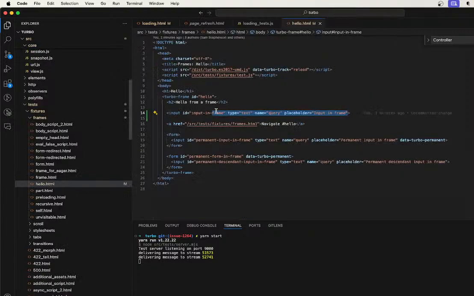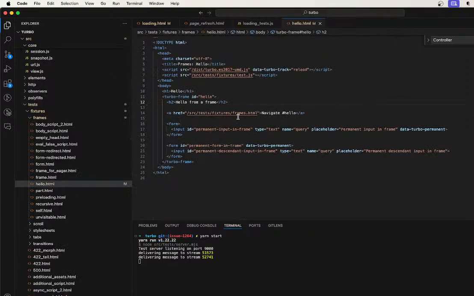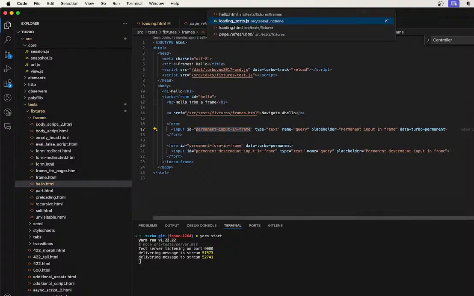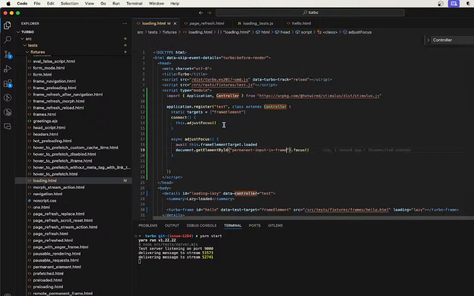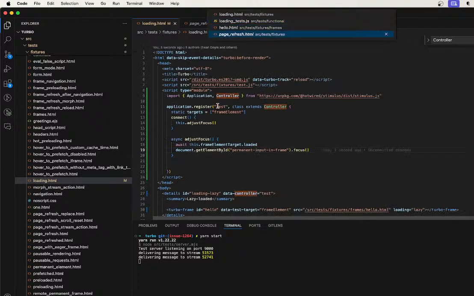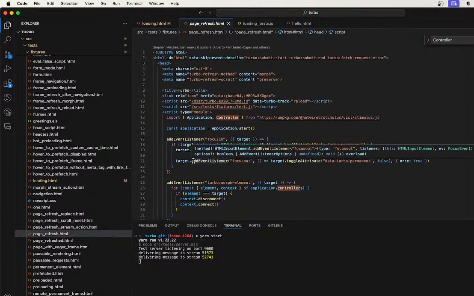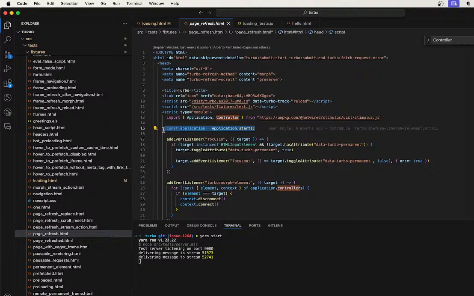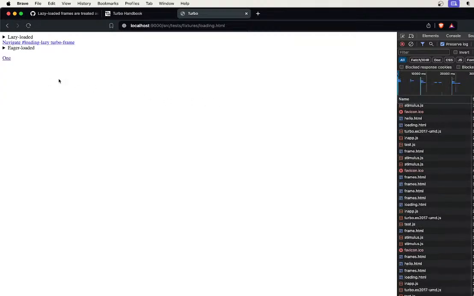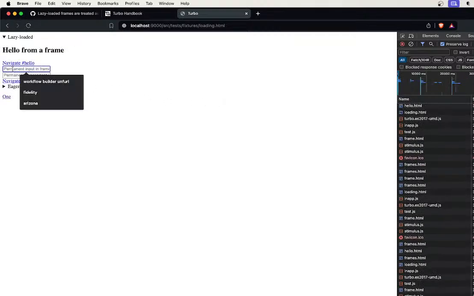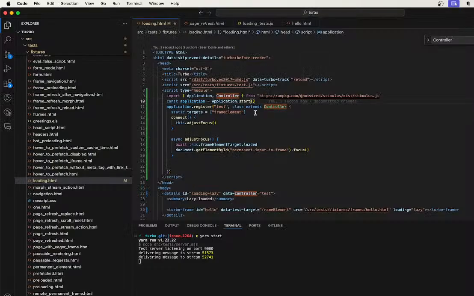So let's go back over here and get rid of this input in frame. Let's grab this permanent input in frame and put that on this right here. So if this was working, let me just go ahead and run this application.start. We should be able to click this and then have this be selected. But the problem is this loaded is already resolved.